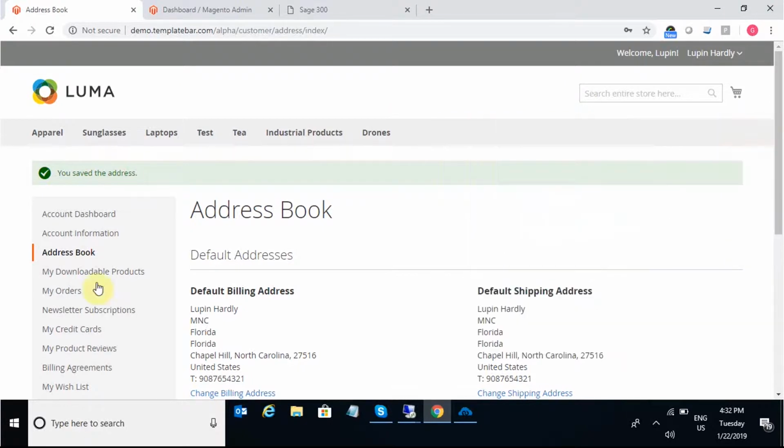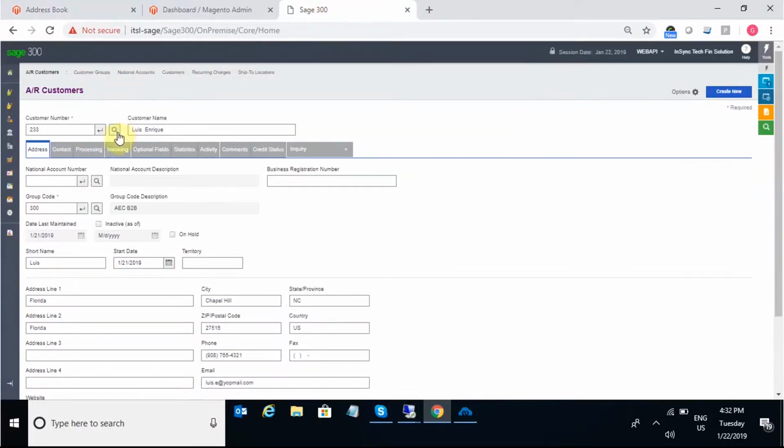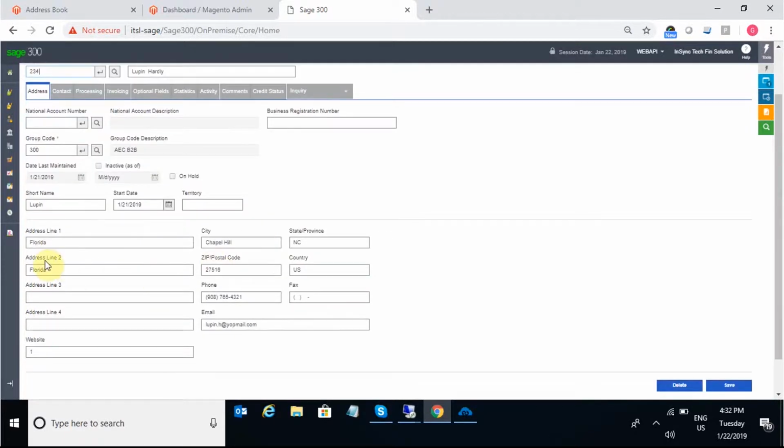After the synchronization is done, let's go to the Sage section and I will find the customer by the customer number. So this is the customer which I have created. You can see that the details regarding this customer are available here, like the addresses, the city, the zip code, the phone number, the email, all the mandatory fields which I mentioned in Magento are available now.